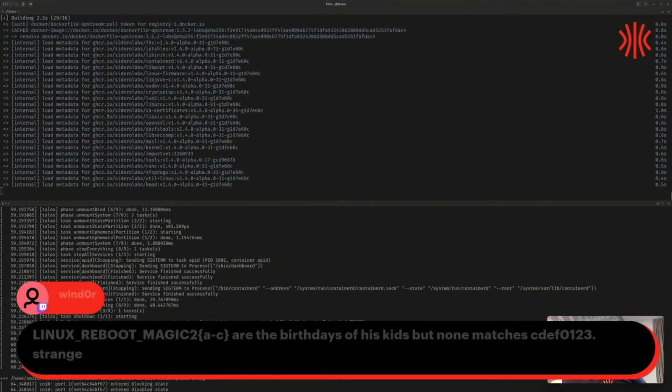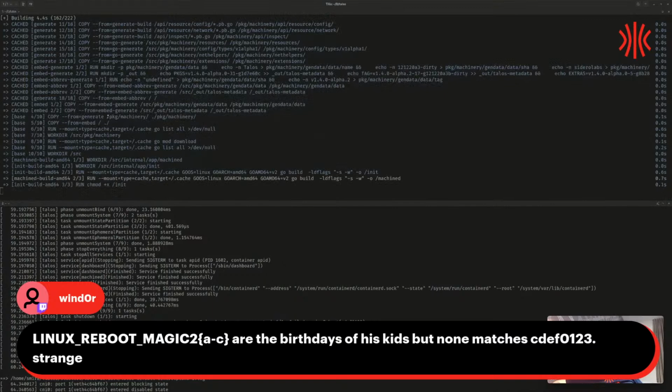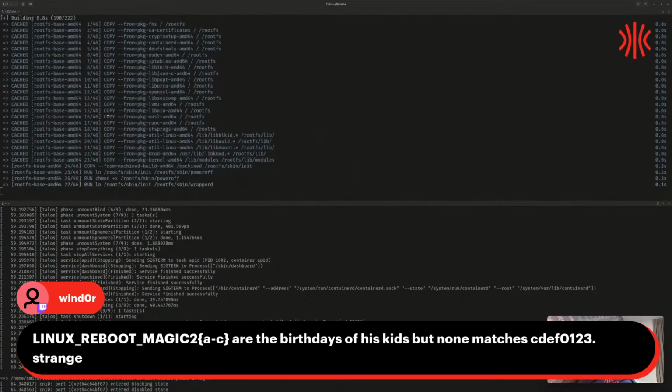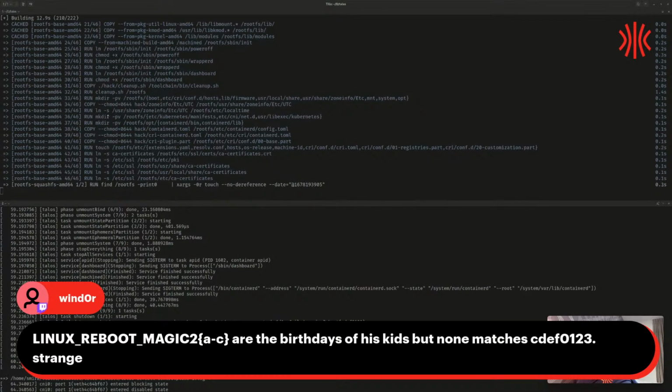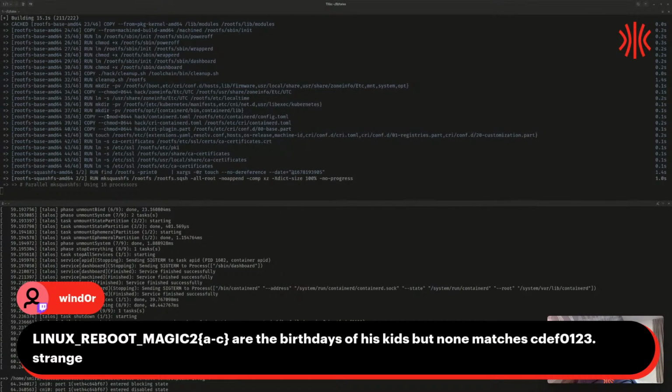Okay, we have some more comments related to these reboot constants in Linux and being the birthdays of the Linux kids. That is nice. Nice way to remember when your kids were born.